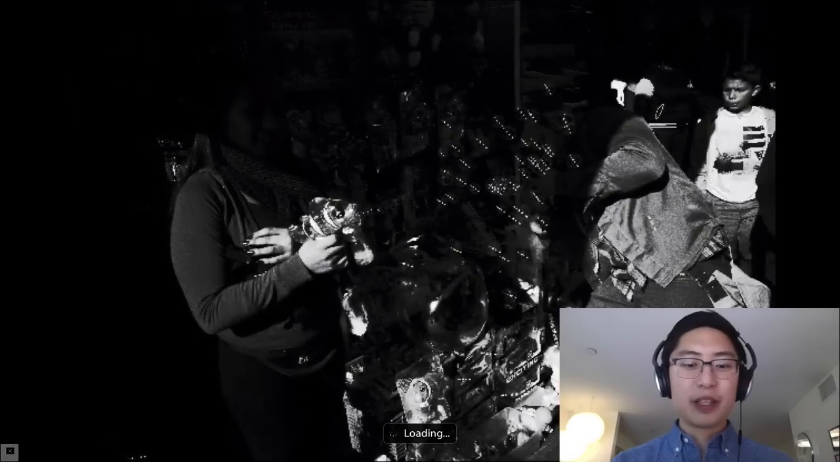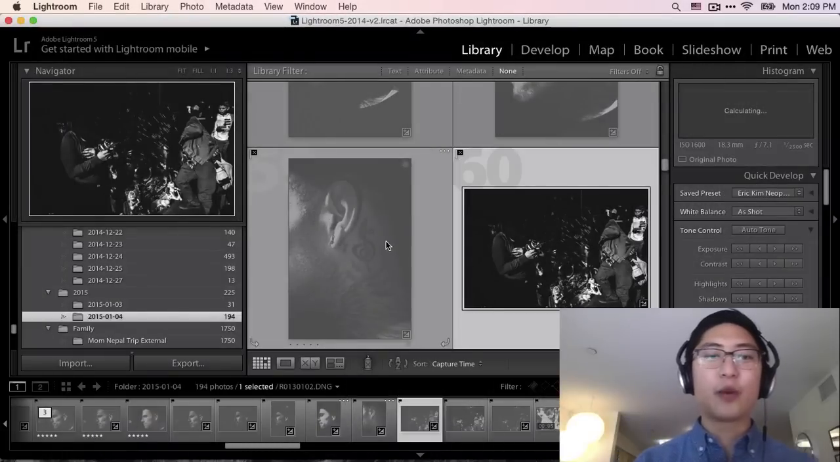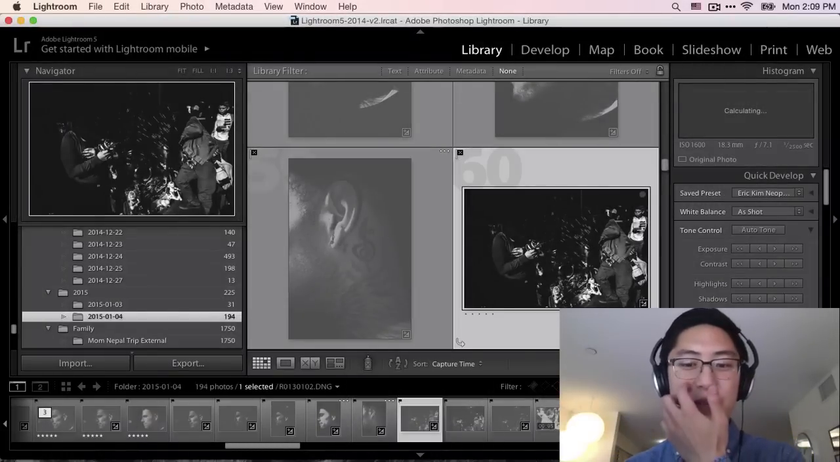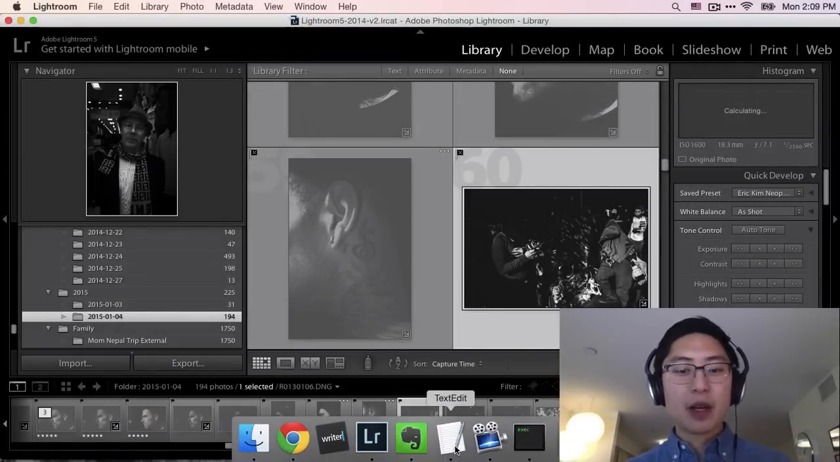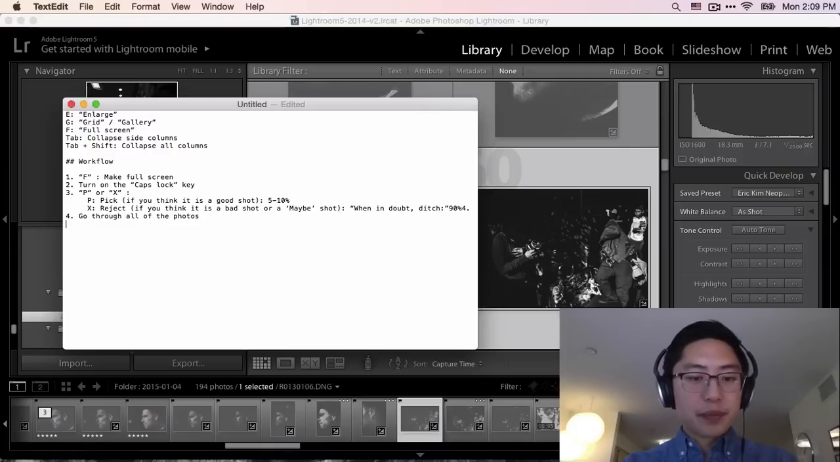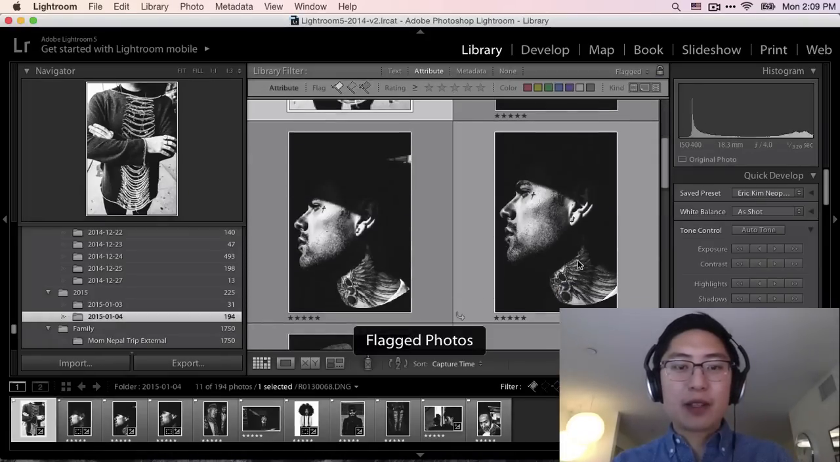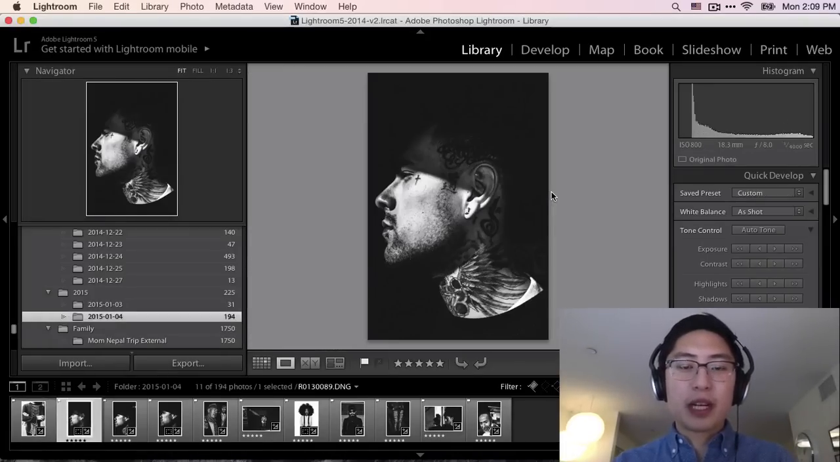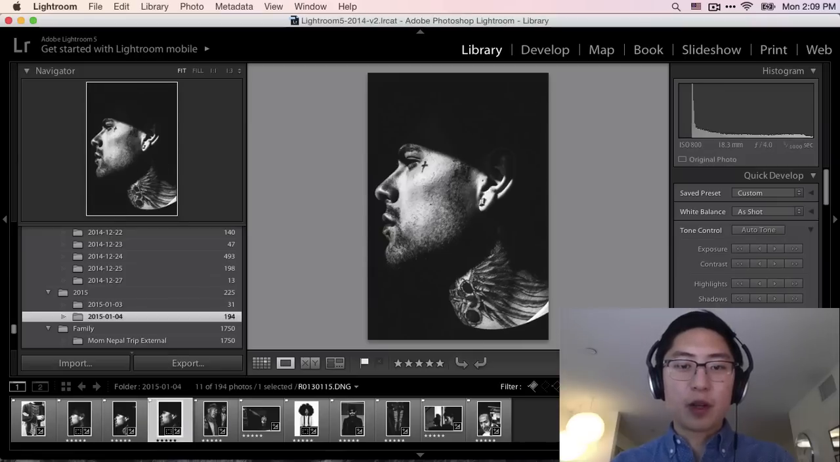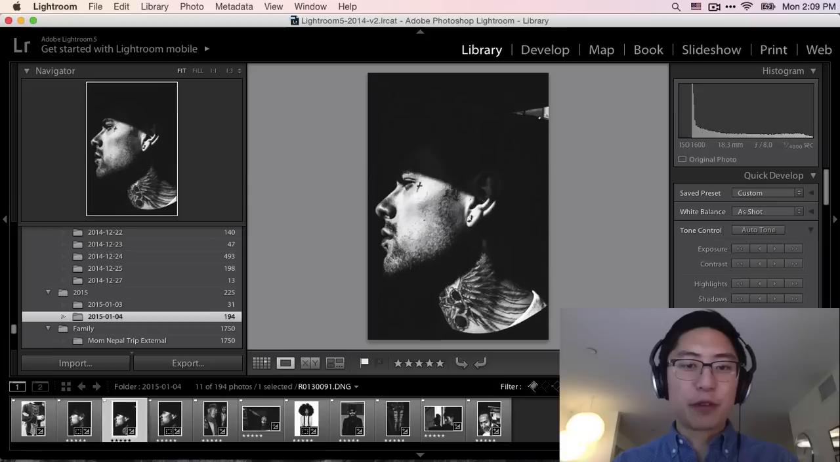So anyways, you're essentially PNXing until you get all the way to the end of however many photos you have. Once you're done with that, in the bottom right corner, there are different ways to do it, but for me the easiest way to remember is to go to the filters, which are off, and turn that into flagged. Once you do that, it's only going to show you the shots that you flagged earlier on. So these three shots we flagged.